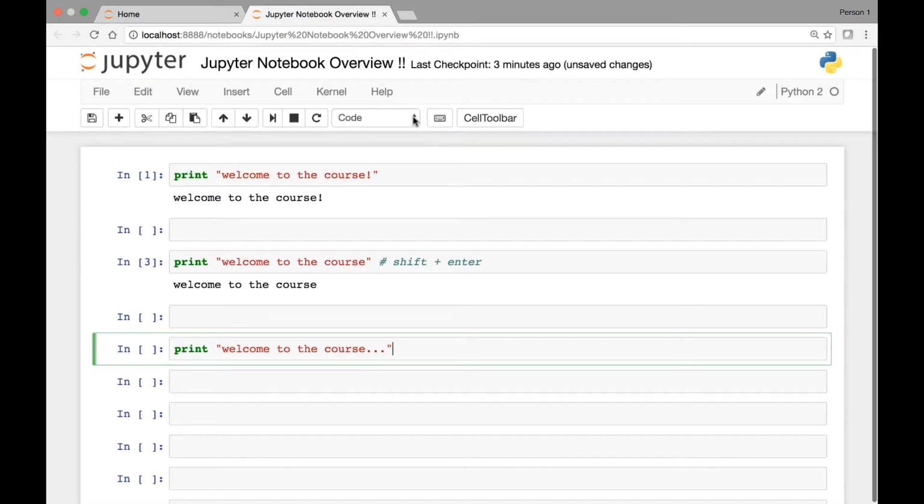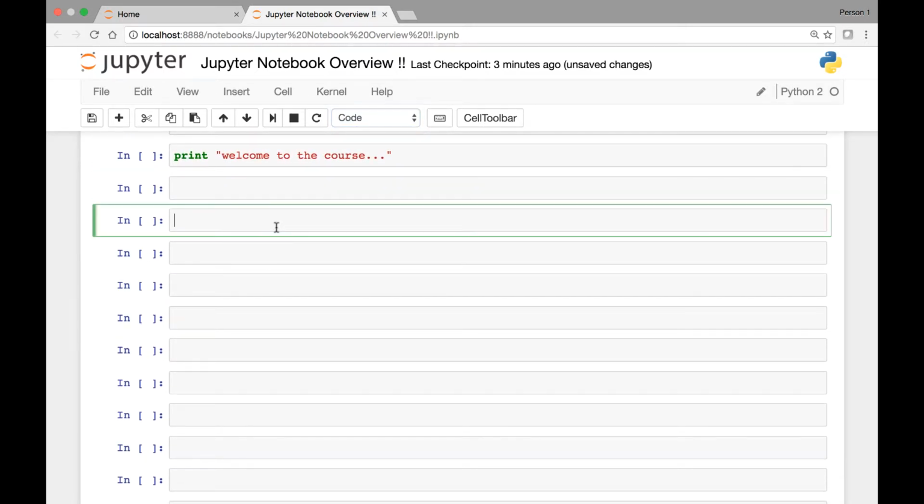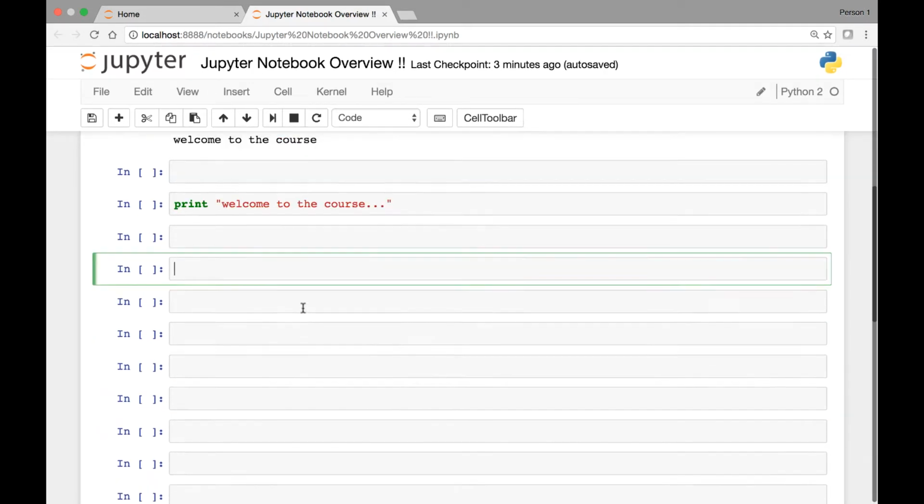And here you have code, and there's a drop down. You have code, markdown, heading, and raw NBConvert. So we use that for titles and if we don't want something to be printed. Right now we are in code, so whatever we write will be printed.